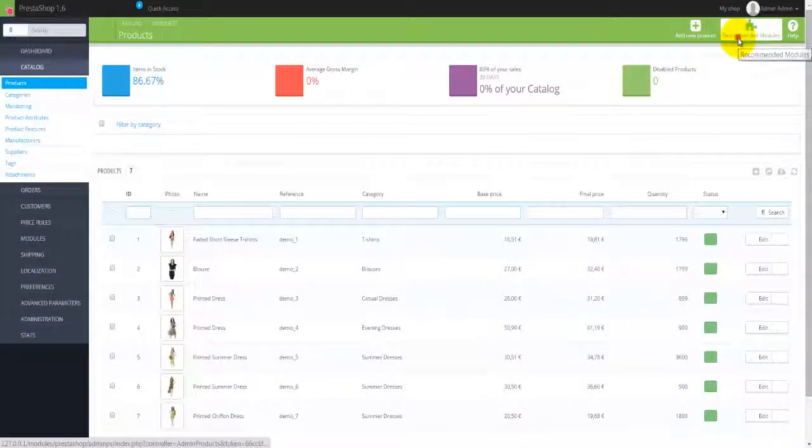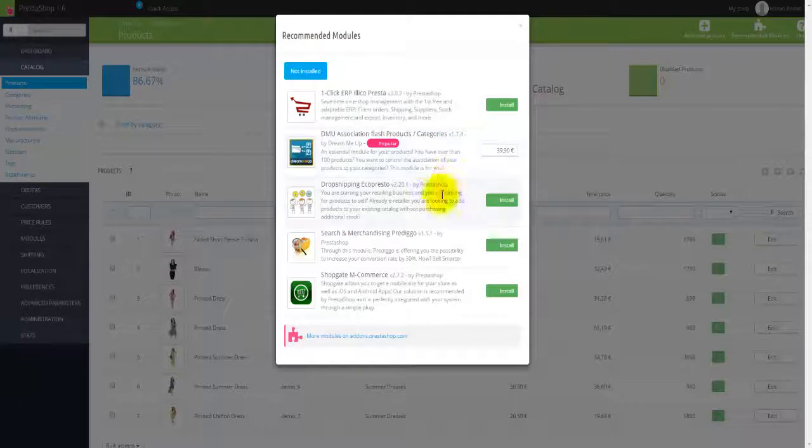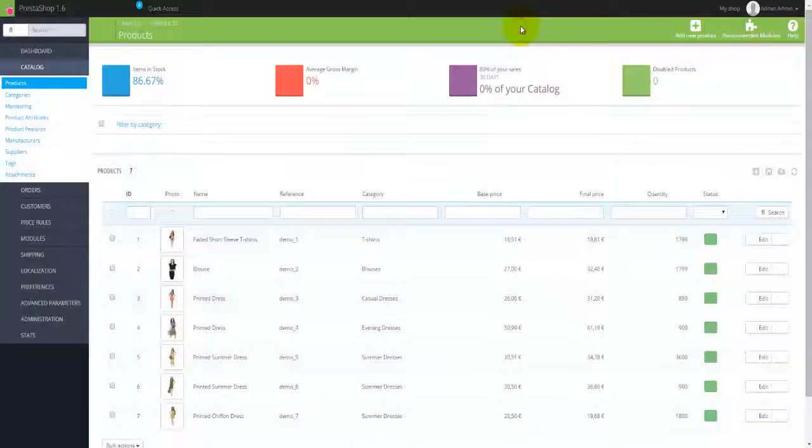Should you click on recommended modules, modules like this will show up, and you can go and install some of these modules. Some of them are free, and for some of them you will have to pay. These are like add-ons or widgets, whatever you want to call them, when you're building your online e-commerce store. Okay, I'll just shut this down, and now let's have a look at our products page.